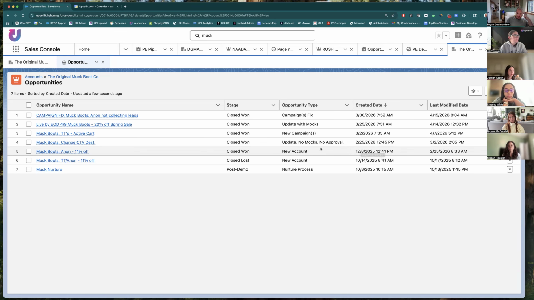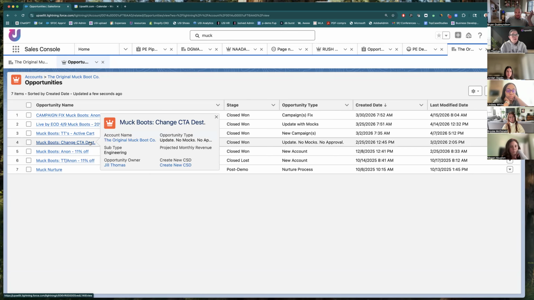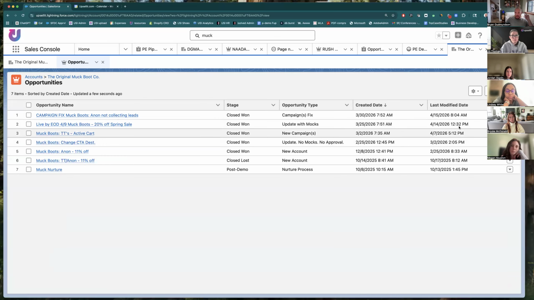Going through their history, you can see that there was an update, no box, no approval. This is probably an update to the launch campaign, which you can see over here was anonymous email with an 11% off discount. So unique incentive that they're running. And then they wanted to update the CTA destination. Then you can go and see they added a campaign last month. And after that, they wanted to add a spring sale.